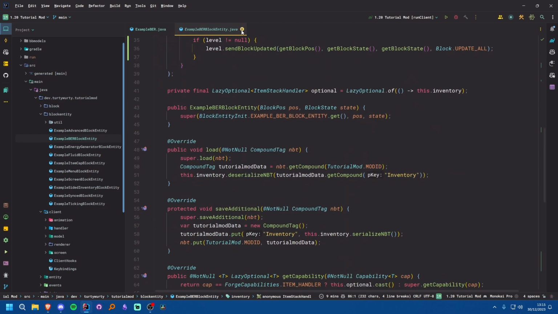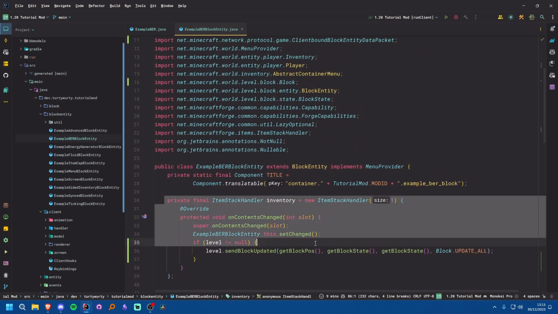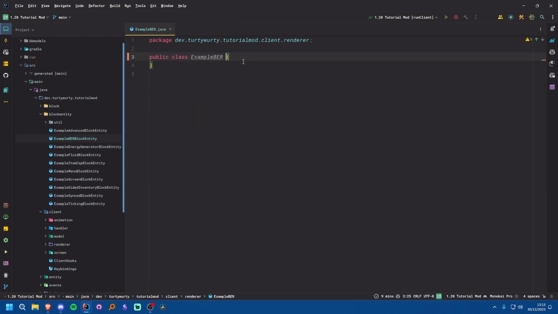So what we can do is, you see here that I have obviously the inventory, and I've just got an easy method here to go ahead and grab that inventory. So that's what we're going to do inside of our block entity renderer.